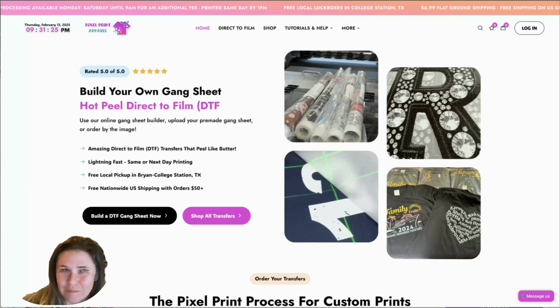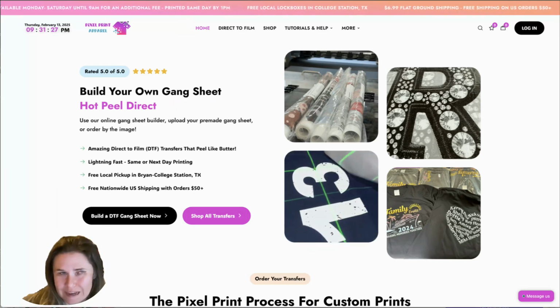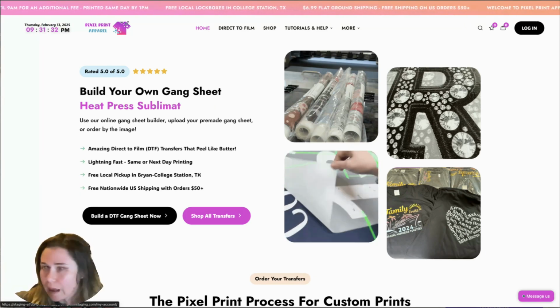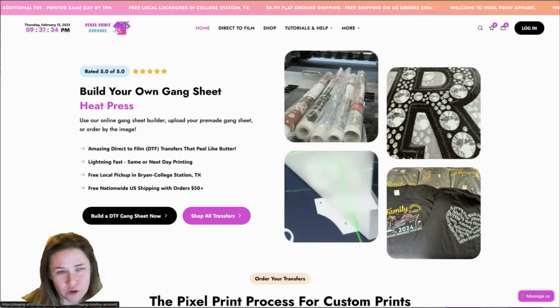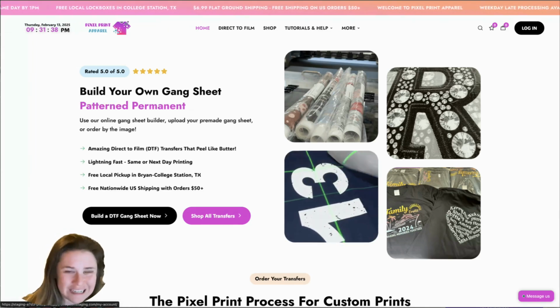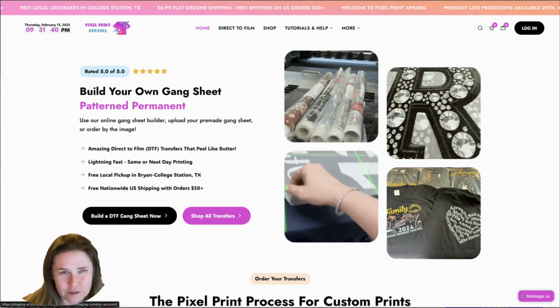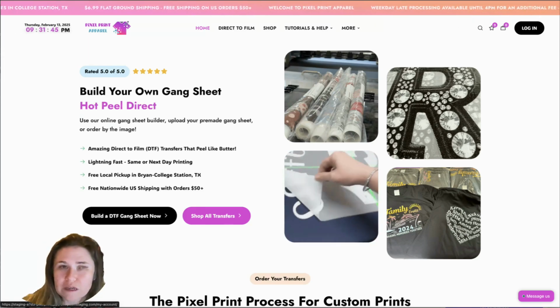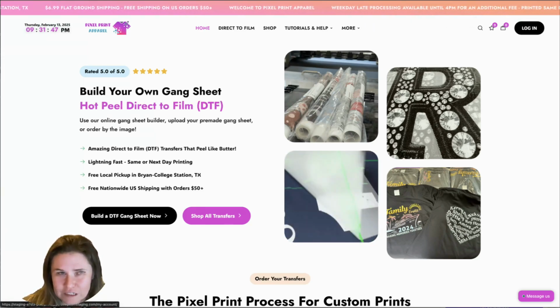The first thing I'd recommend is to log into our website. If you don't have an account yet, please go ahead and make one. The reason being is our gang sheet creator uses IP addresses if you're not logged in and can sometimes get confused if you're using any VPNs or privacy settings with your browser. So I recommend logging in first.